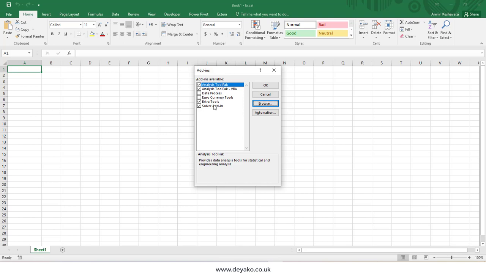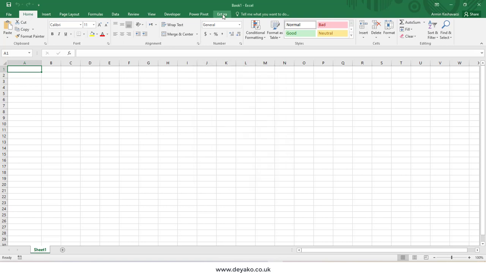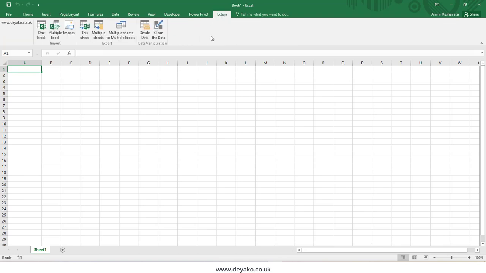After that you will see the Extra Tools in the add-ins list with the checkbox, and if you press the OK button you will see this new tab shown to you here. So in this Extra tab you will have some tools. I will describe these tools briefly here, but we have some other videos that explain these tools in more detail. Here I just explain these briefly.